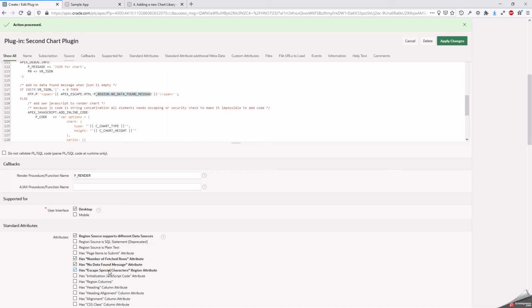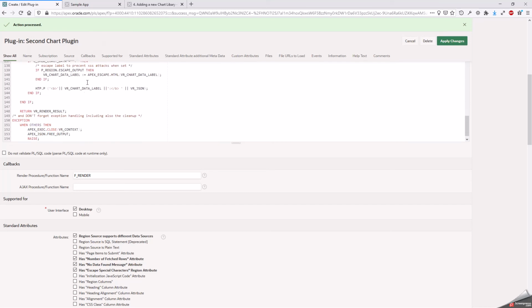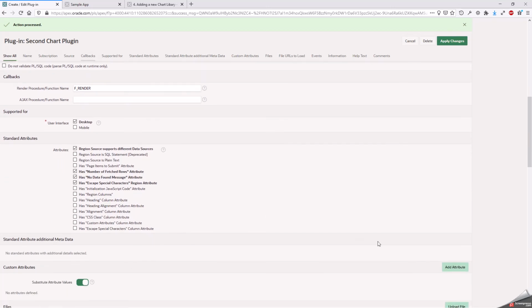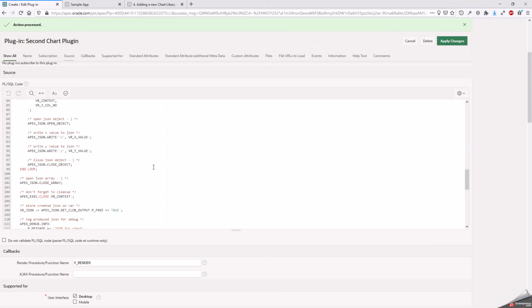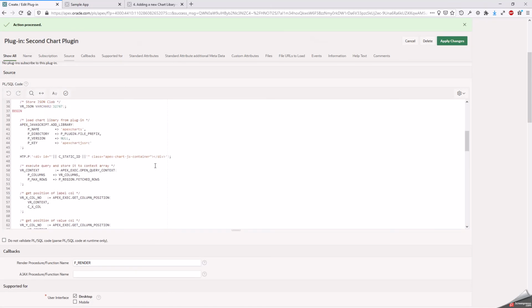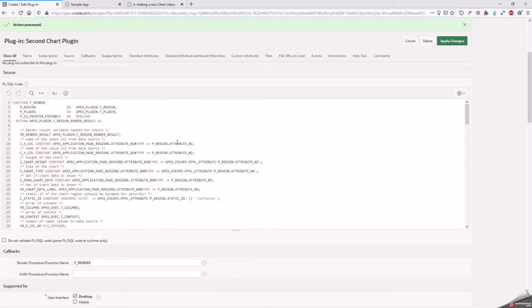We check has escape special characters because we use it here, P region escape output. And then we will add some custom attributes. I told you that we will add these attributes to make it possible for the application developer to customize the plugin directly when he develops the page.